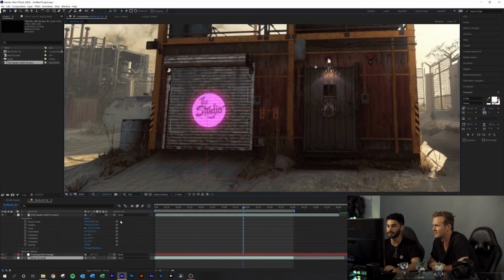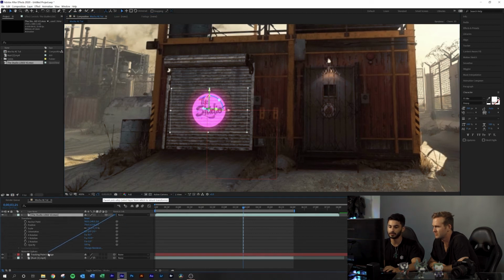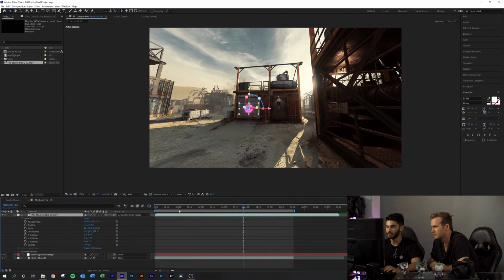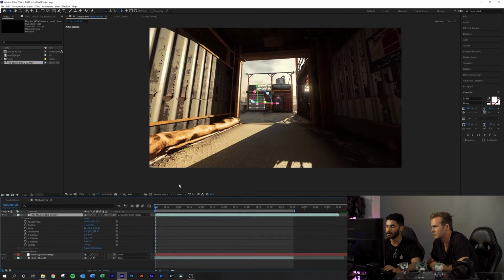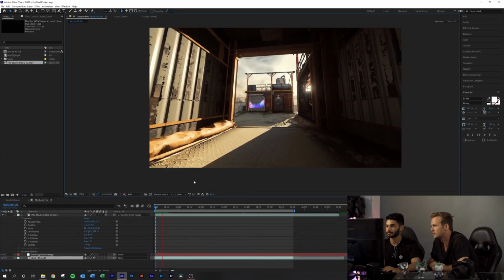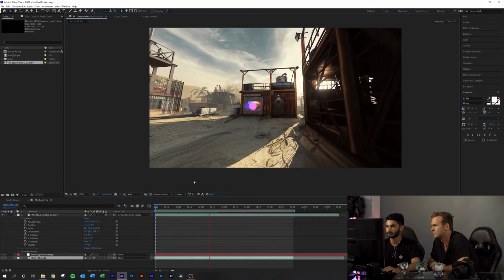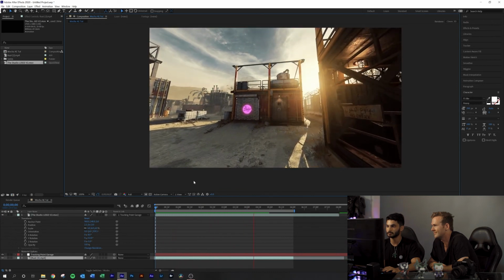So now once that's done, we want to select this, grab your pick whip tool, and drag it onto the tracking point. So now hopefully when we go to the start of the clip, it should maintain that spot. That's sick.